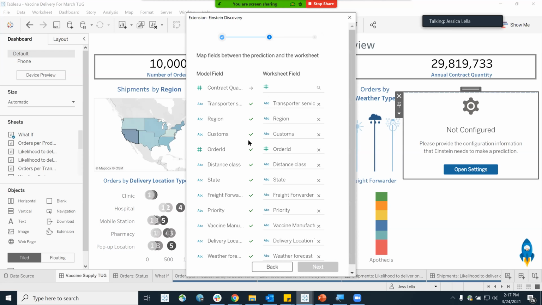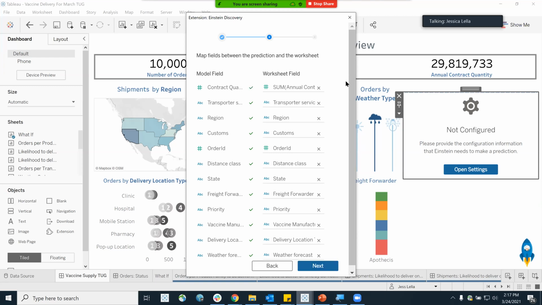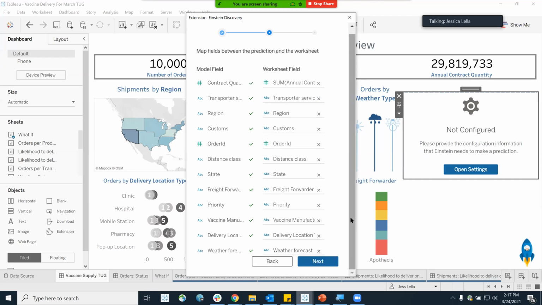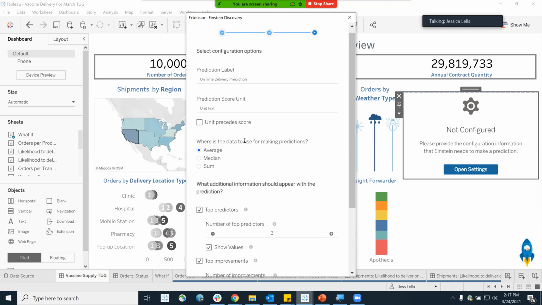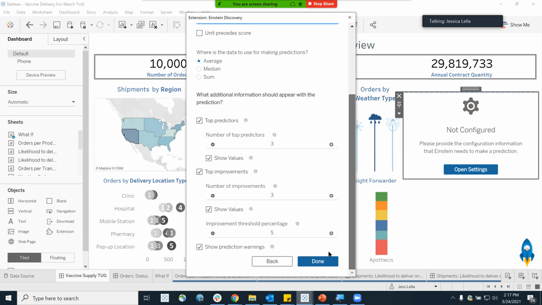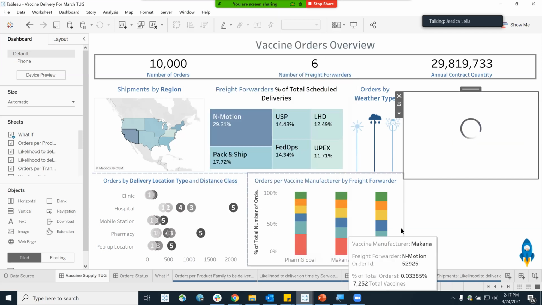So the data we created the model with, it's going to pretty much automatically map. So again, this is when the model was created in Tableau CRM, which I'm going to show you what that looks like in just a second. But if any fields are missing, it's usually pretty easy to just fill them in. We'll say next. This is a percentage, so we'll just make it pretty easy for us to understand that. And that is all there is to it.